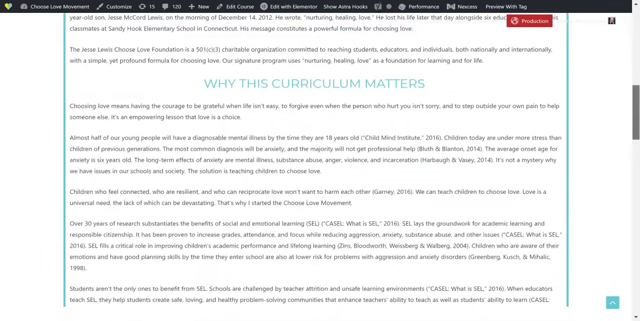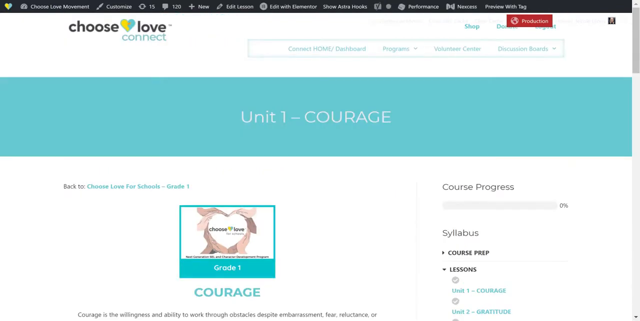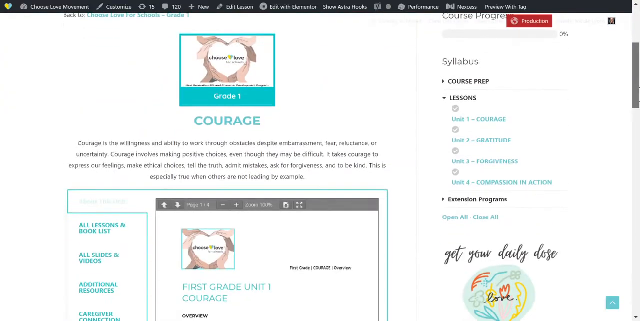And then similarly, we have our introductory area. This is an overview. You can get a peek at the Educator's Guide, some essential training resources, but then we've broken out the lessons by unit. So I'm just going to go ahead and click on a unit. We are in the grade 1 program for Choose Love for Schools.